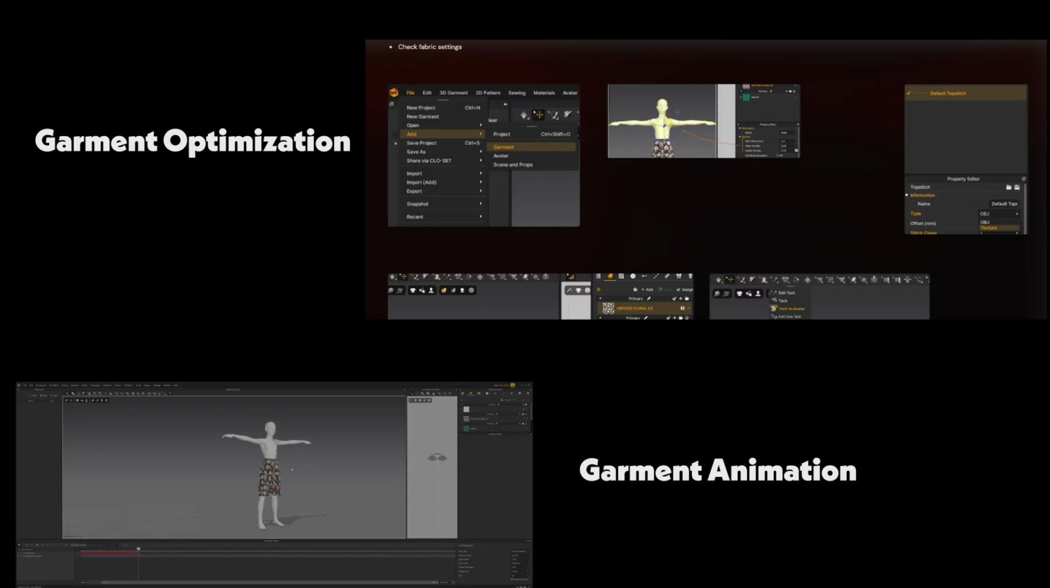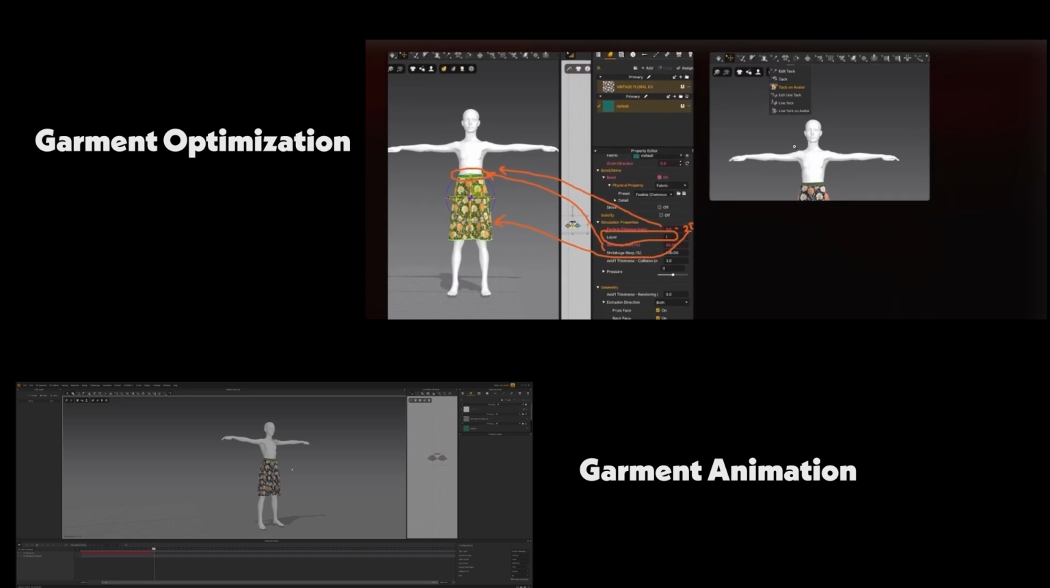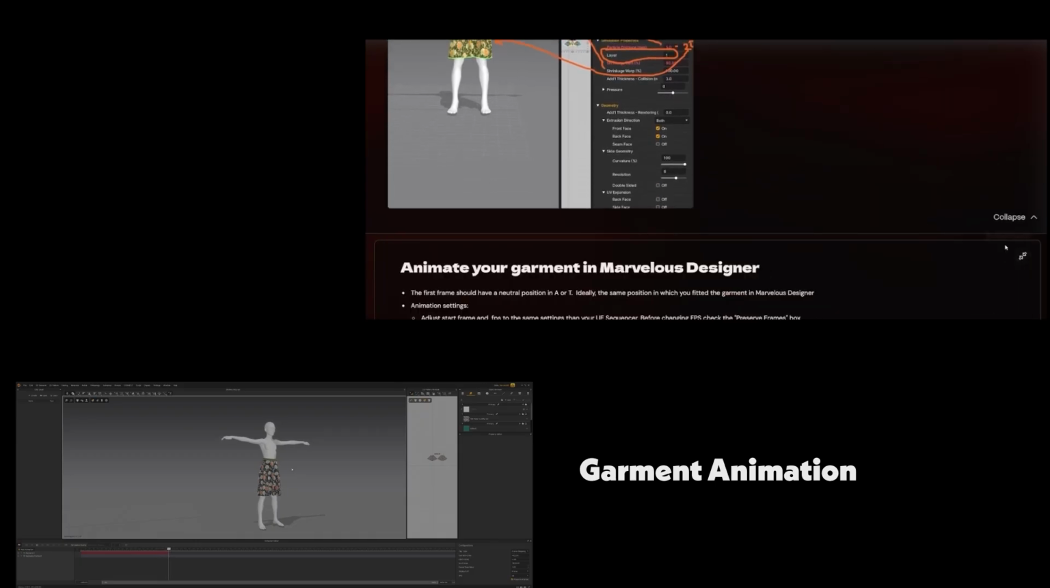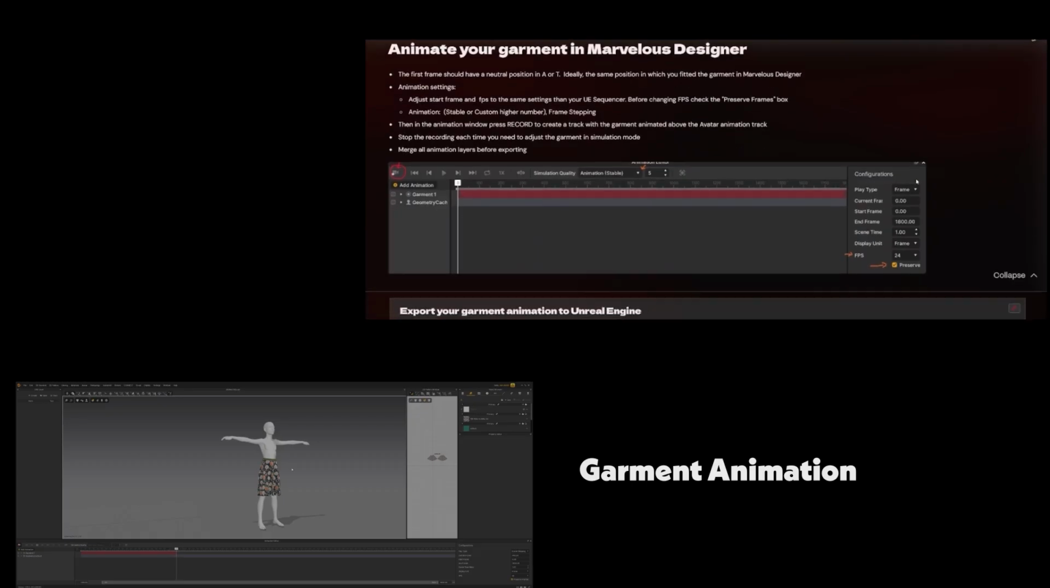And last but not least, double check your fabric properties. This is your last chance to dial in the look and feel before animation. Time to animate. Let's animate the cloth. Before doing anything, go to the animation window and check your FPS settings. If you need to change the frames per second to match Unreal's Sequencer, first check Preserve Frames. Then change the FPS setting, or else your animation length won't line up correctly in Sequencer.